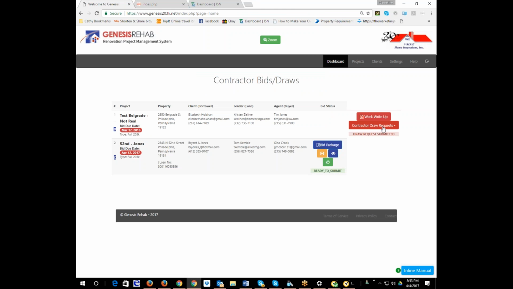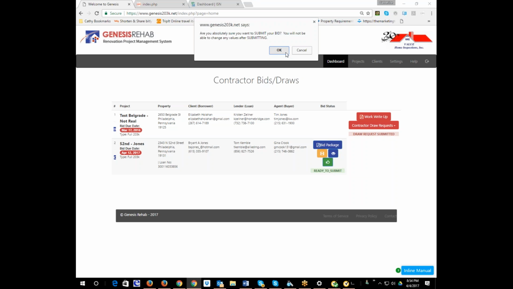So here, this contractor has one that's in draw request. You can see it has had 6 draws. You can see all the draws that he's previously submitted. Okay, and this one's been submitted, so it hasn't been approved yet, so he can't do another draw. So this one, you can see where it says ready to submit to consultant. And then we hit OK.